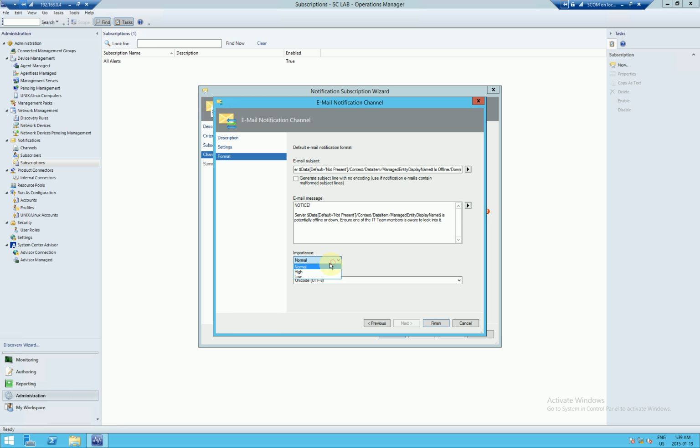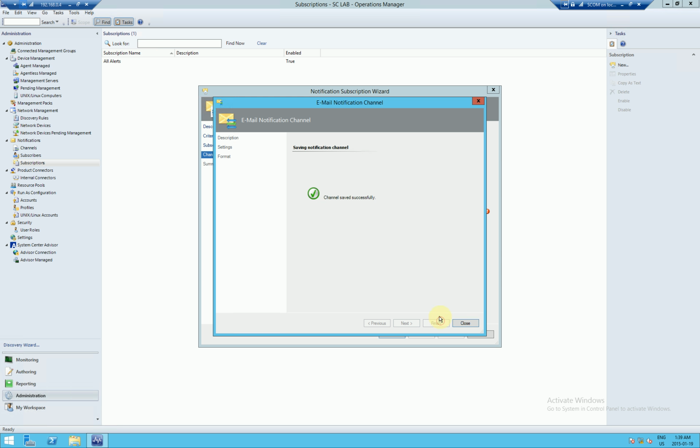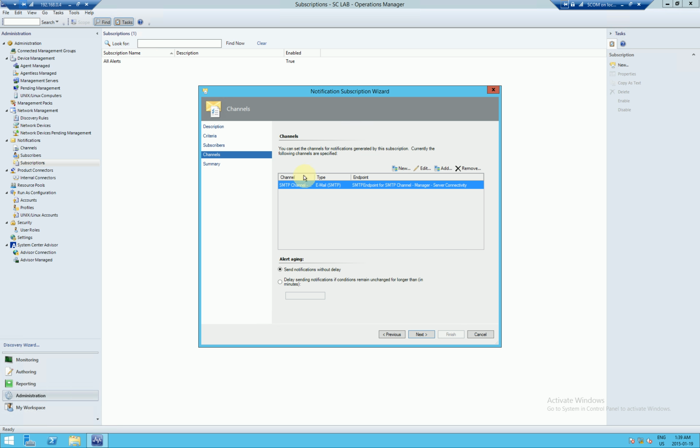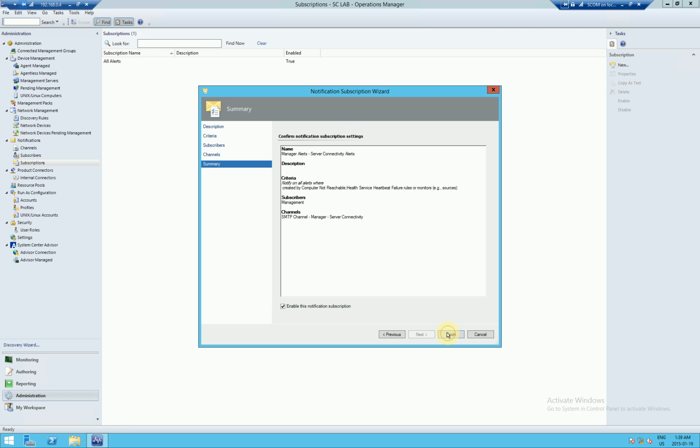And let's make this a high importance because it's server down, so it's probably really important. And then we hit finish. So now we hit close. So now we have this customized channel with the custom subject, the custom body of the email there. We're going to send a notification without any delay, and we'll finish that up.